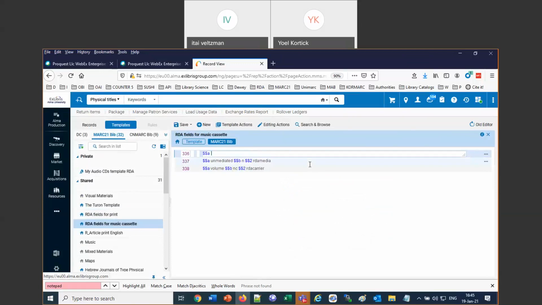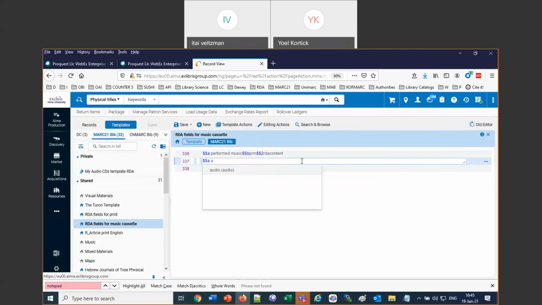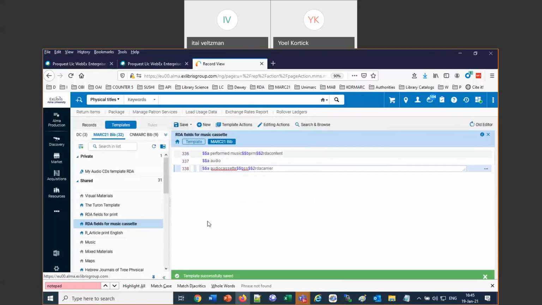Now I'm just going to change this here. We'll say music. This will be performed music, and this will be audio, and this will be audio cassette. Wonderful. Save. So now I duplicated the RDA fields for print. I called it RDA fields for music cassette. Now we have another one.